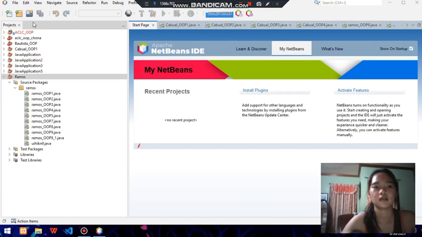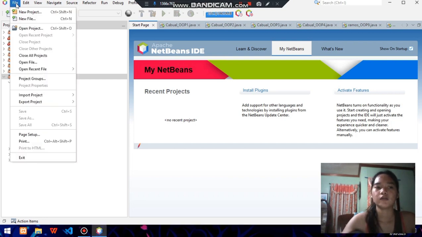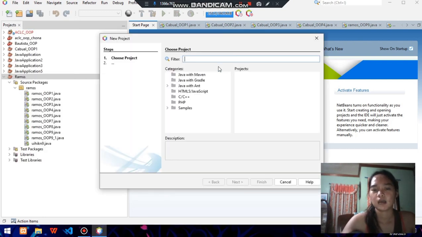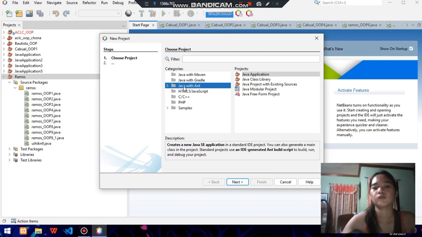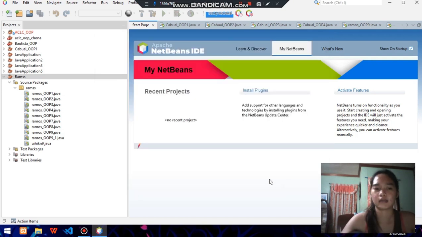So first, if you want to create a new file, you need to create a file in order to write code and then run it. So first you click New Project, and then it will pop up. Then you click Java with Ant, and then Java Application. Click Next, and then you put in a file name.